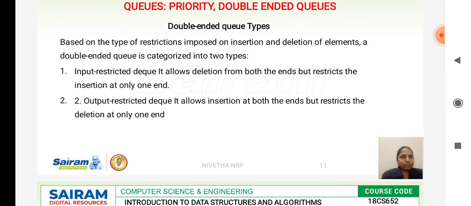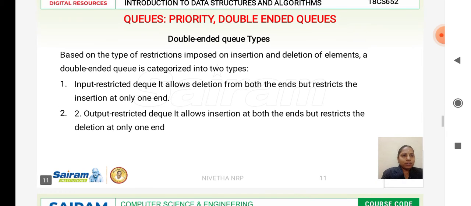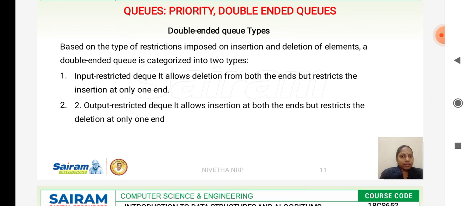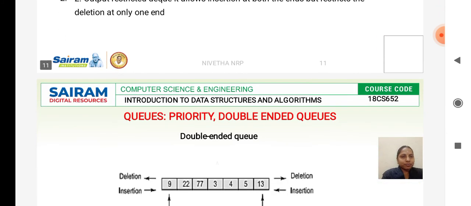Okay, again we classify this double-ended queue into two types. One is input restricted DQ, the other one is output restricted DQ. In input restricted DQ, it will allow deletion from both ends, but it will be restricting the insertion. Okay, it will be restricting the insertion and it can be done only at one end. Whereas output restricted, it allows insertion at both ends, but it restricts the deletion. You can perform the deletion at only one end.